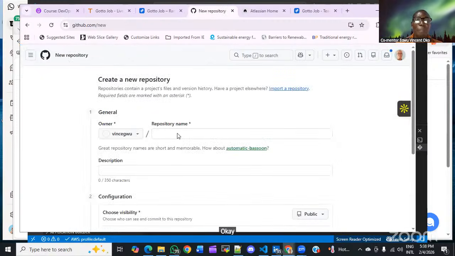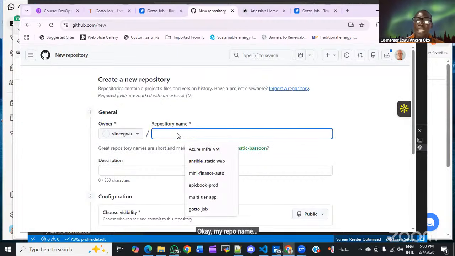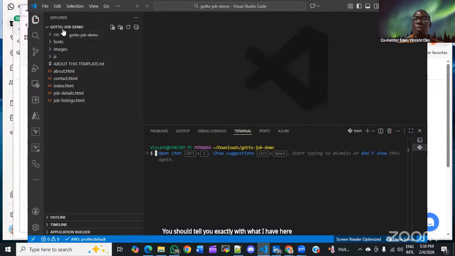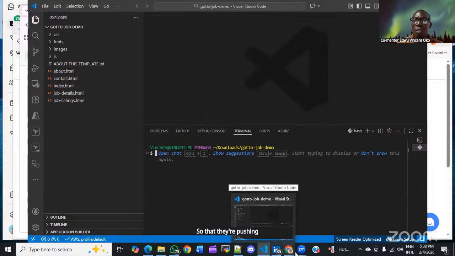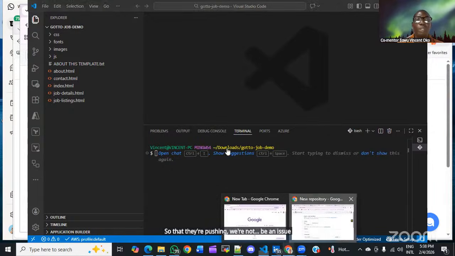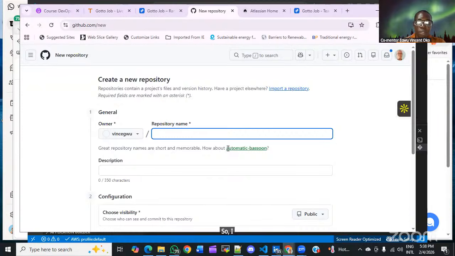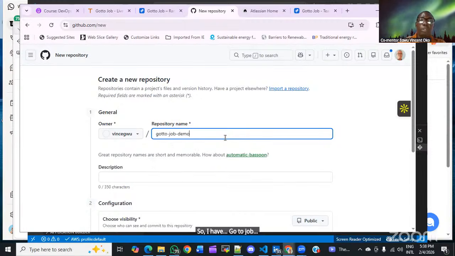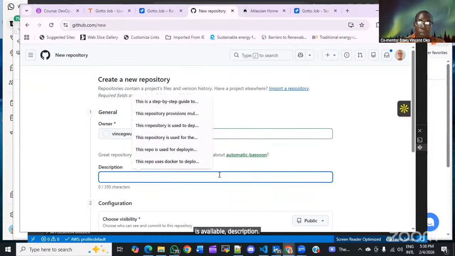My repo name should tally exactly with what I have here, because I'm going to work from what I already have. Go to job demo, so that the pushing will not be an issue. So I have go to job demo. It's available. Description, just anything.